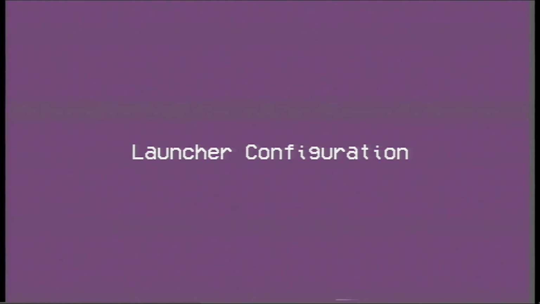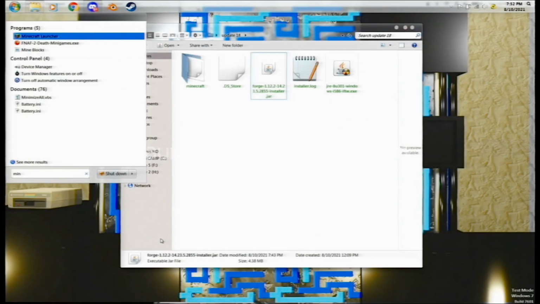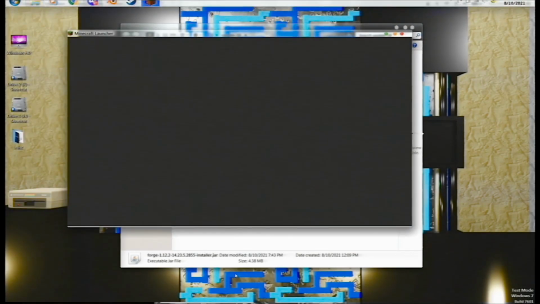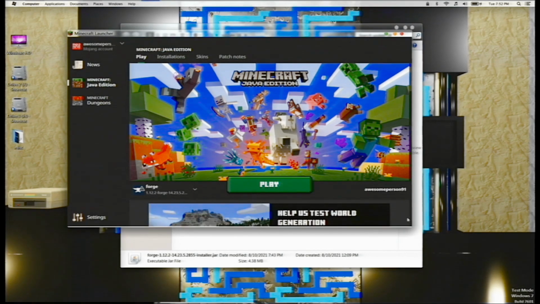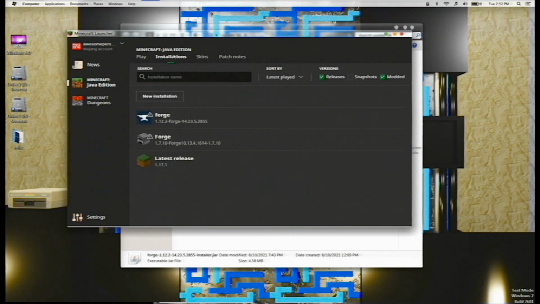Launcher configuration. Before we install your mods, let's configure your installation so that we can get the most out of your system while playing. Open your launcher and log into your Mojang or Microsoft account. At the top, there are tabs that say Play, Installations, Skins, and Patch Notes. Please click Installations. Now you should see your various installations.